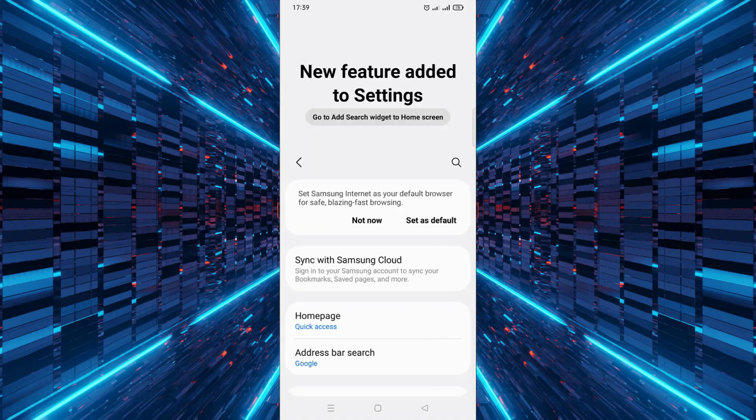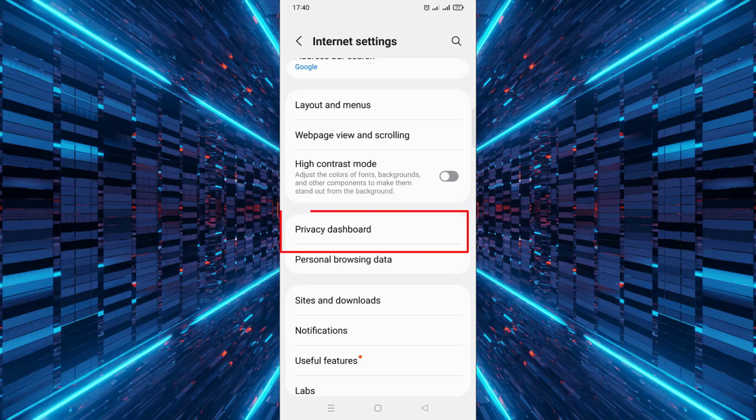In the Settings menu, scroll down and tap on Privacy Dashboard. This will give you an overview of your privacy and security settings. Scroll down within the Privacy Dashboard until you find the option called Block Automatic Downloads. Once you find it, enable this option to prevent files from downloading automatically without your consent.